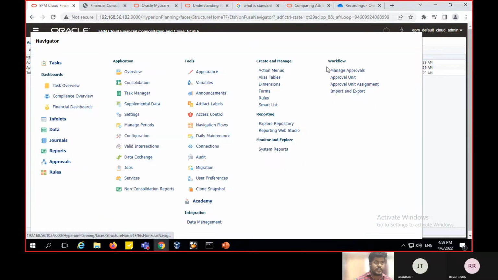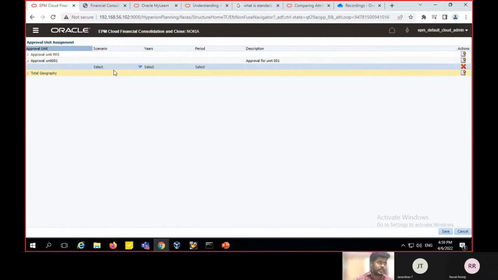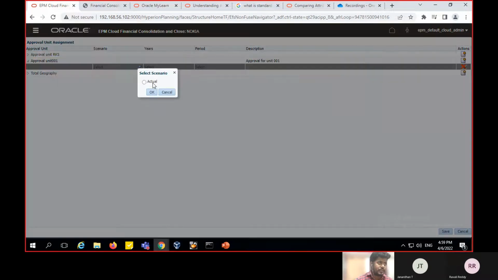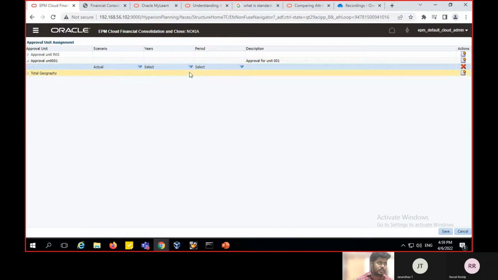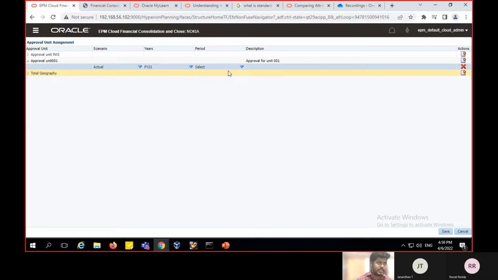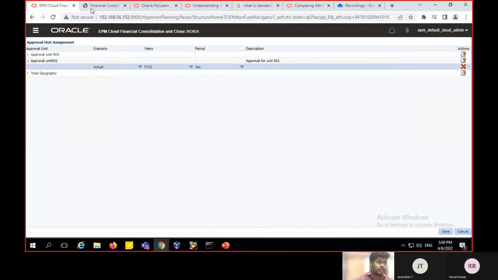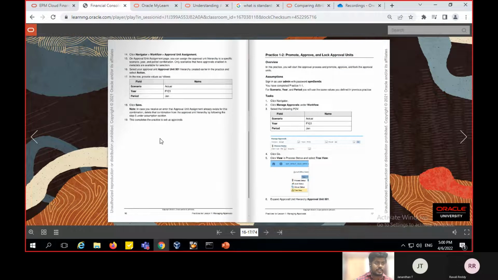So click on the navigator and approval unit assignment. Click on the approval unit assignment and expand the created one, and then select the actual. Give the year as FY21 as per the activity guide, and January. Likewise, you can give all the periods and years. Then after we have to click on go and then do the preview.